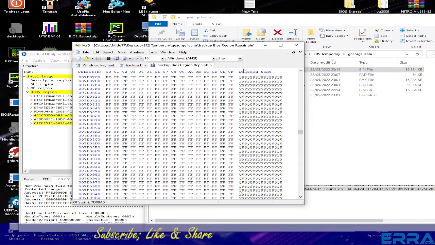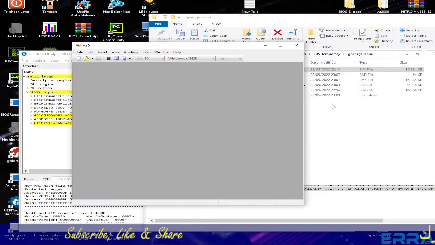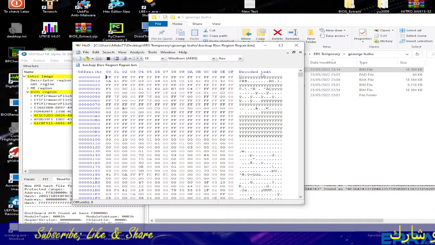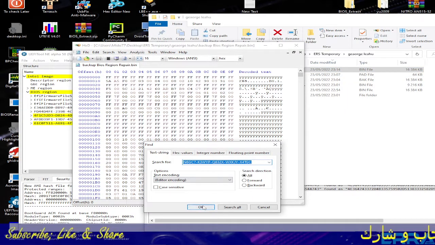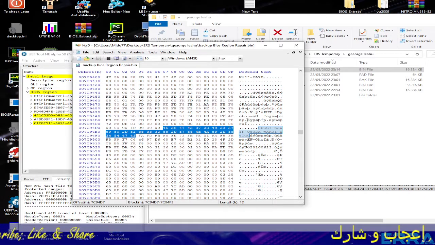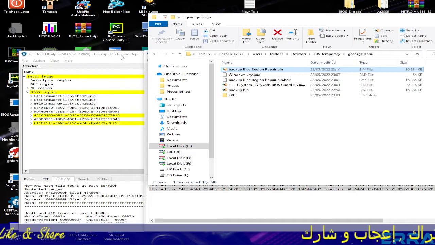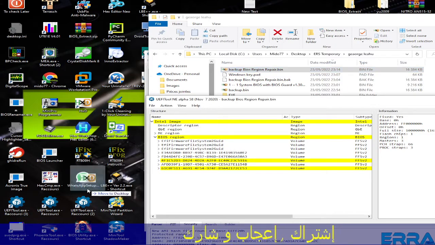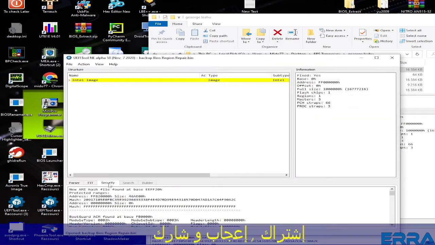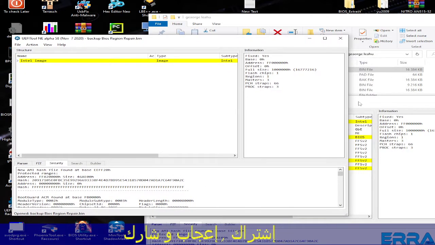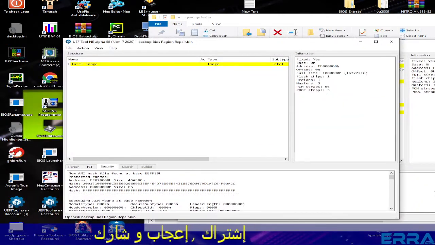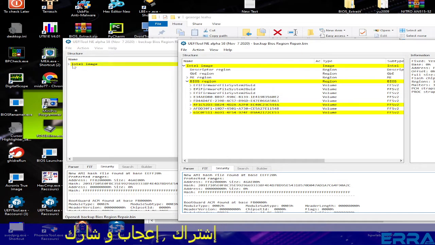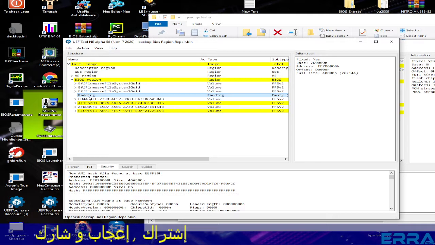So if we open this one this time, let's close all and open it again, and Control F, searching for the Windows key, we got it. F3 finds another location. Now let's open the backup user repair region, the first file before modifying it, before injecting the Windows key. Let's open it now after we have injected the Windows key, and pay attention here. In the previous one we don't have the padding, and here we have our padding.